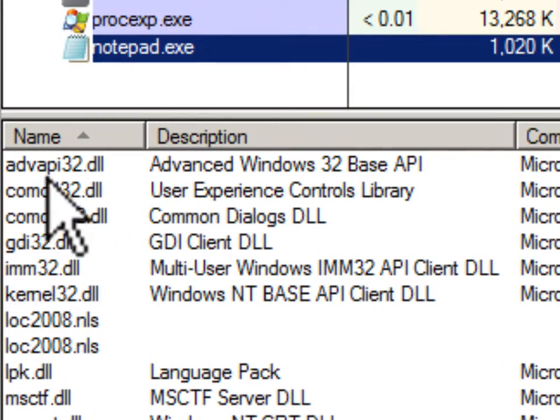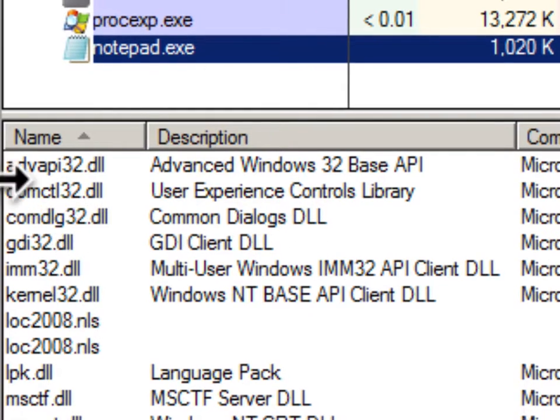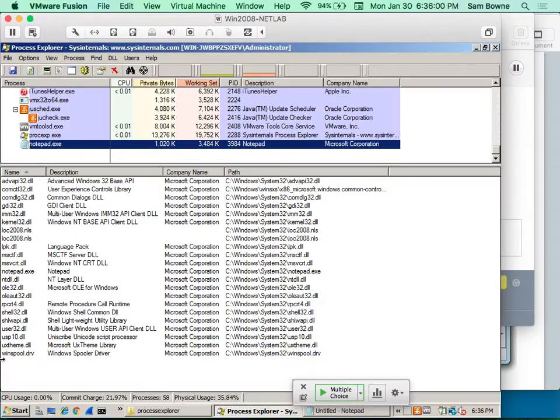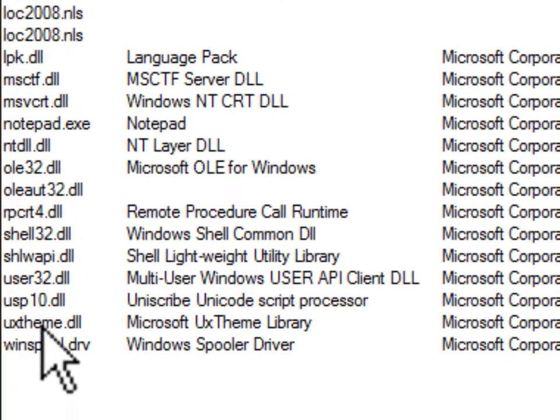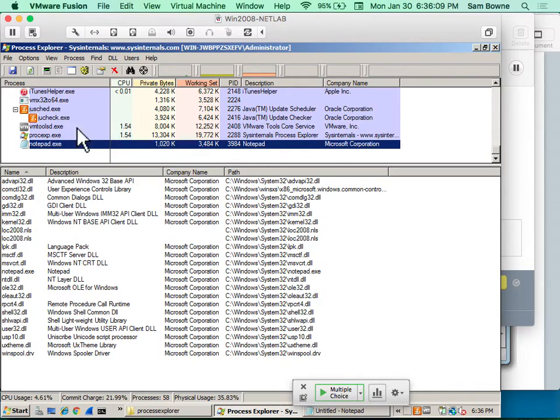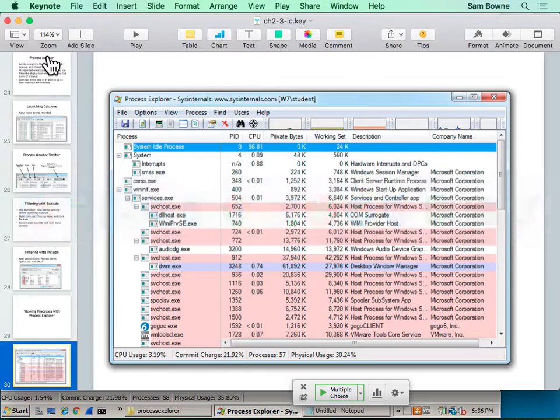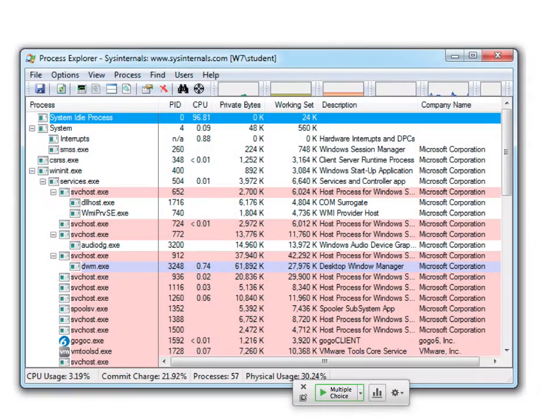Here are all the DLLs Notepad uses. Advanced Windows Library to show visuals, the kernel library. Here's other things down here, like a theme, and here's a spooler driver to print things. All these things are loaded by Notepad. And you can learn even more about it by adjusting more things here, and we'll be playing with that. But that's Process Explorer, and we'll be using it a lot.